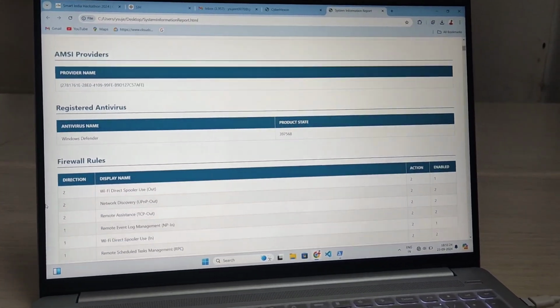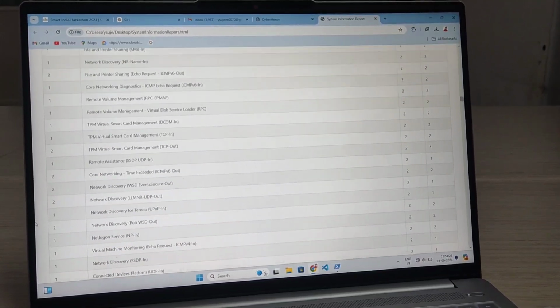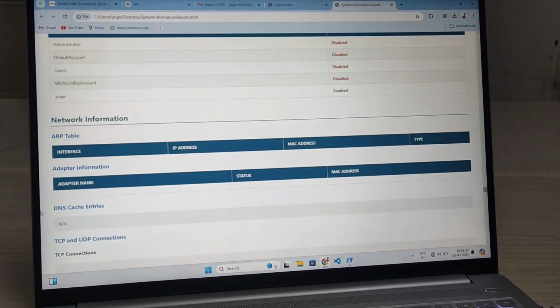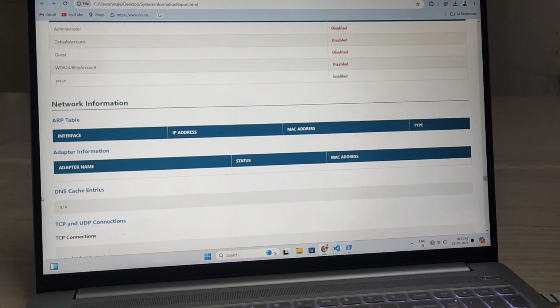As stated earlier, here you can see all system's critical information like firewall rules, auto executable files, local users, installed hotfixes, which are patches applied by Windows, and many more crucial information that helps identifying the vulnerability.